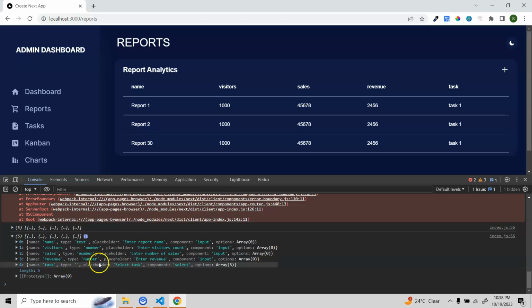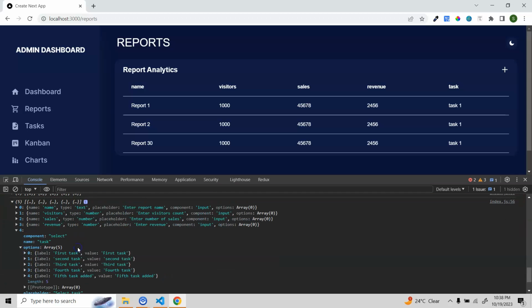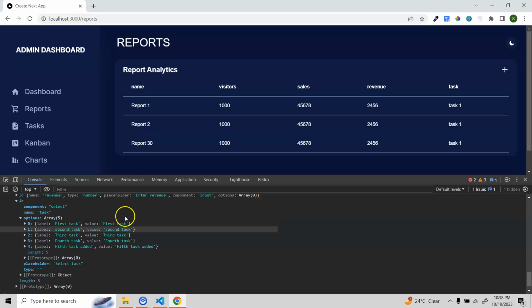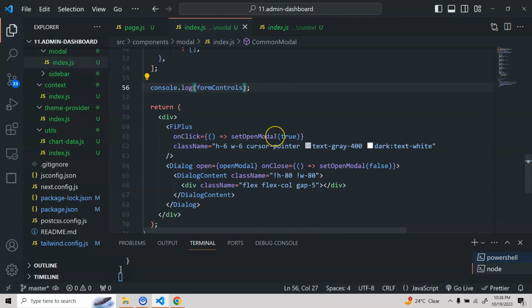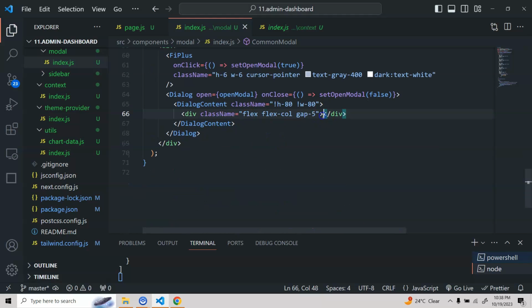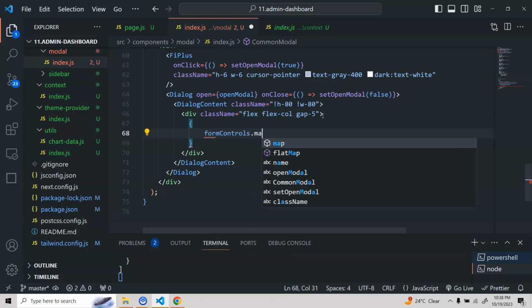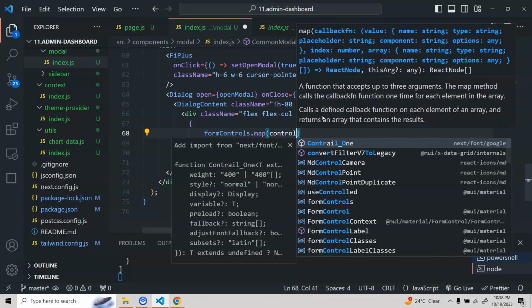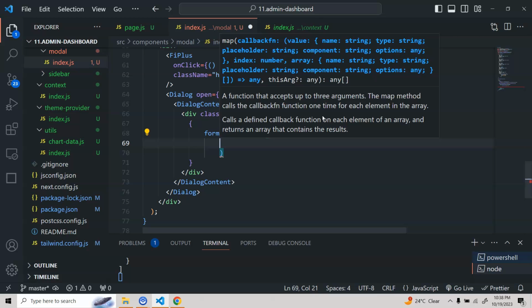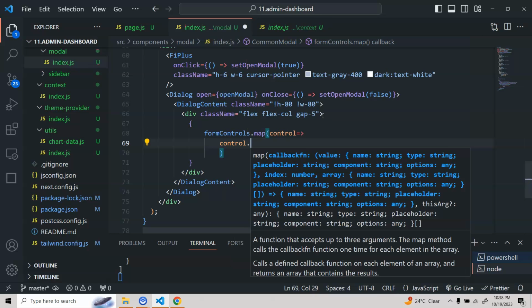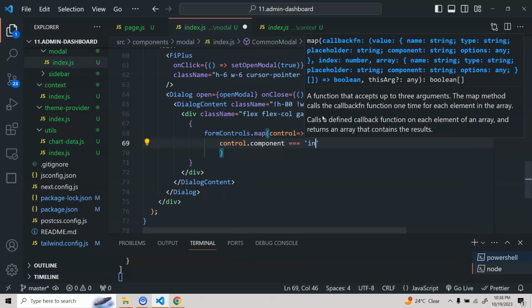Okay, so you can see that we are getting in the task an array of 5. So we are having all the task level and the value. Awesome. So now let's go here. Now after this, what we can do, we can simply render. So we'll do here something like form controls dot map. So this will be control, and here we can check if control dot component is input, so render an input, or else this will be select.